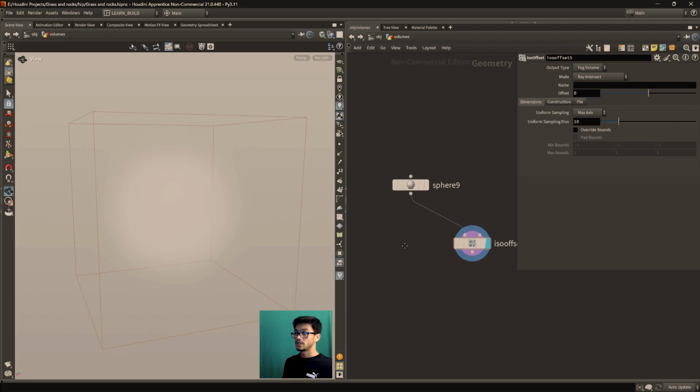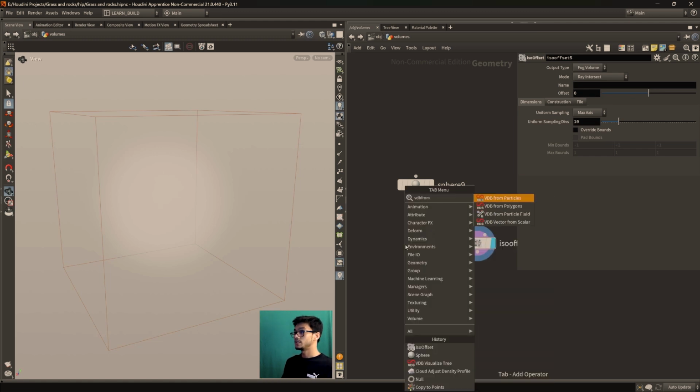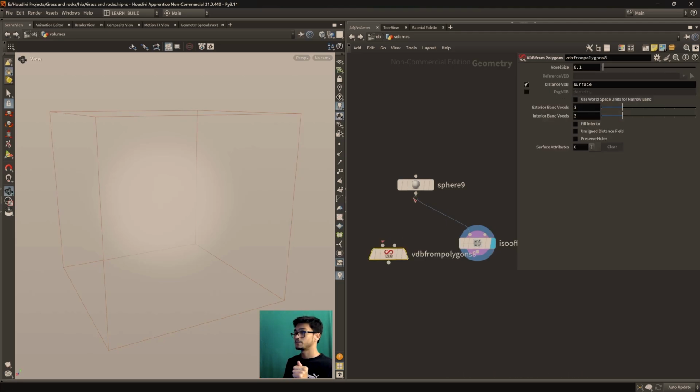So we created the volume through this ISO offset node, but let's create this same volume through VDB node. So VDB from Polygons. But first, what is this VDB? VDB is volumetric database. It is a type of database. It stores voxel data, but it is more computer friendly. So it's a smart way to store data. What is the main difference here?